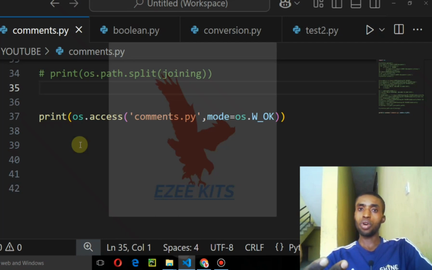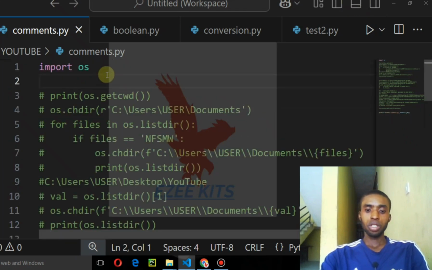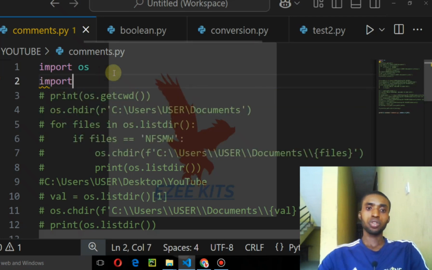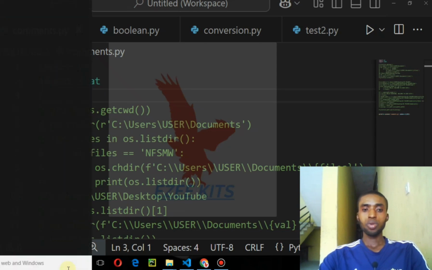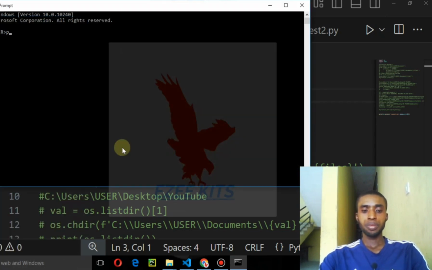I want to make use of our os module, and I'm also going to make use of stat to implement this. And how can we do that? First of all, since I've imported our os module here, let me also import stat. This comes with Python, so you don't need to install it. If you don't have it for some reason, just go to your command prompt, cmd if you're on Windows, and type pip install stat. It's as simple as that. In case you don't have it, then hit enter.